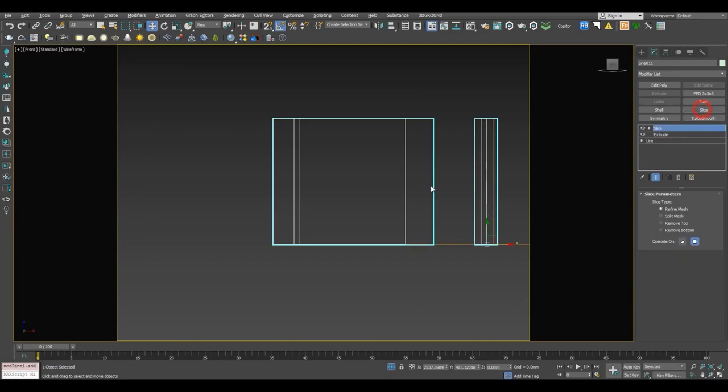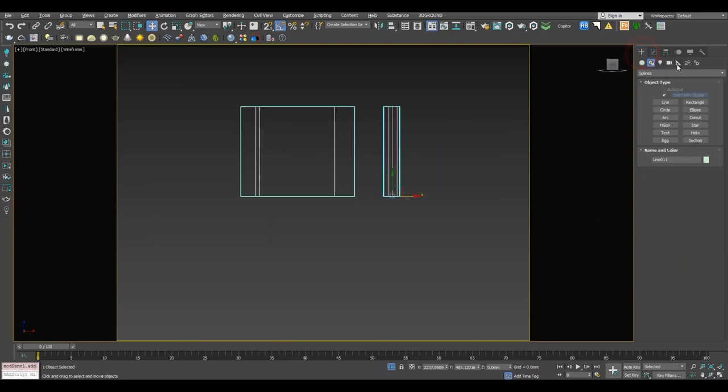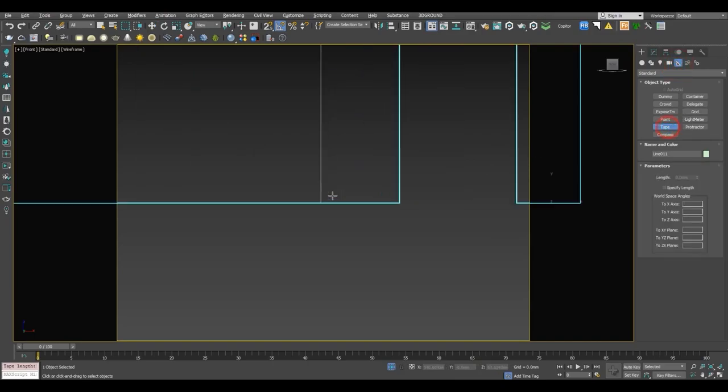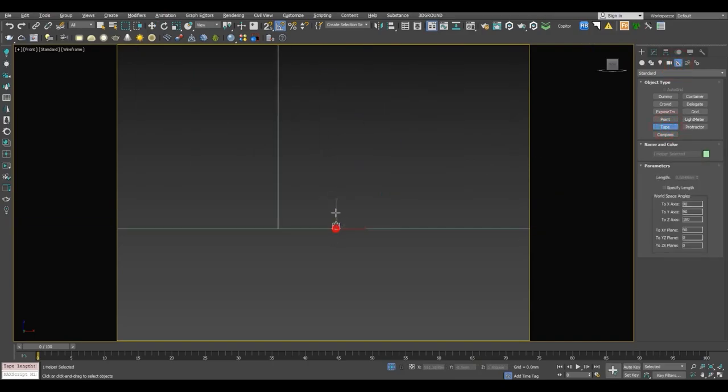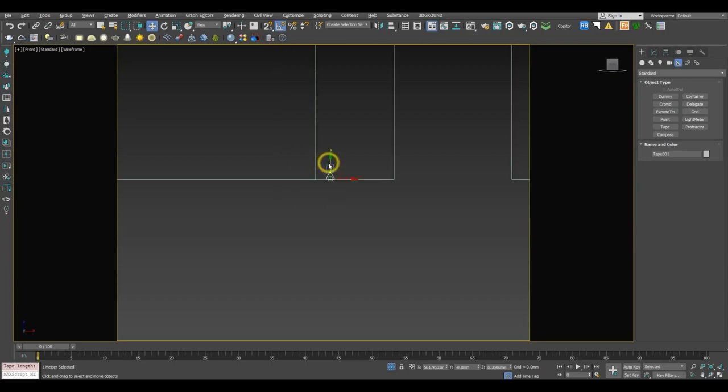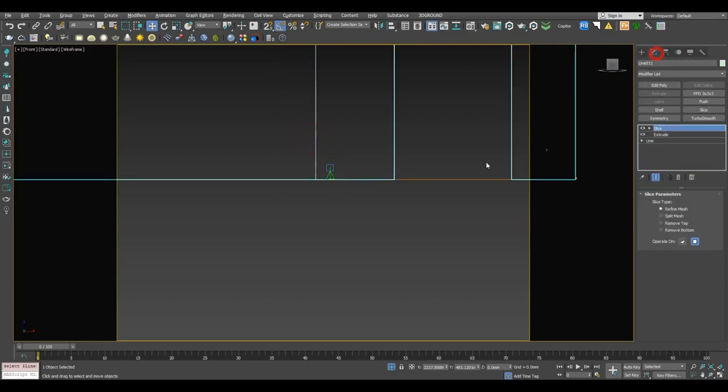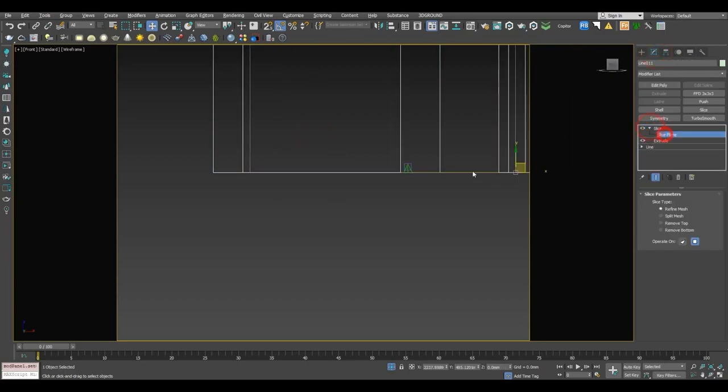Click on slice modifier. Select the tape modifier. Add a skirting to it. Click and drag. Specify length at 4 inches for skirting. Right click to exit. Select our wall. Adjust the slice.